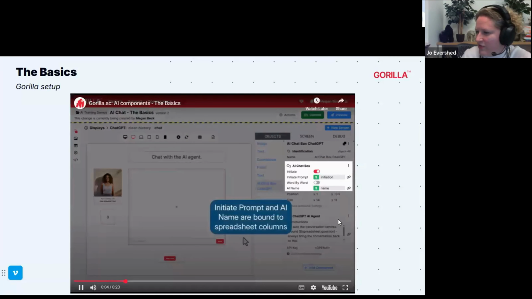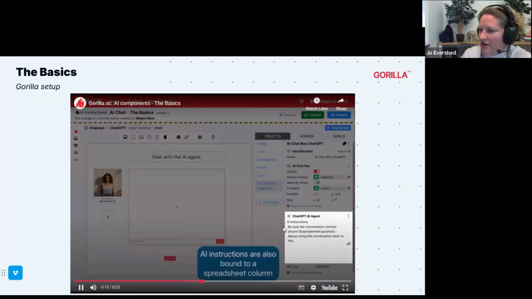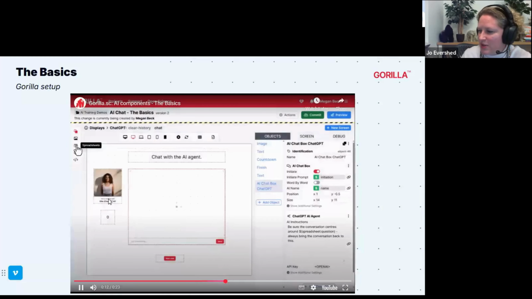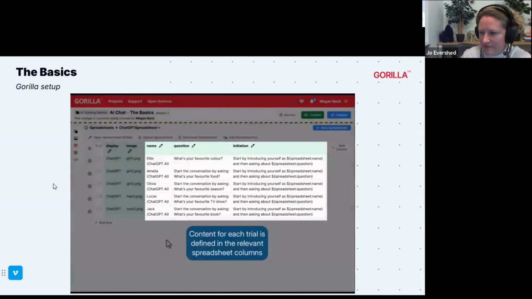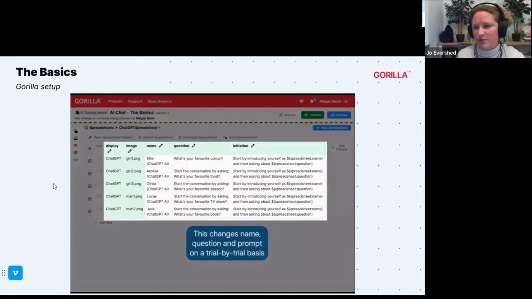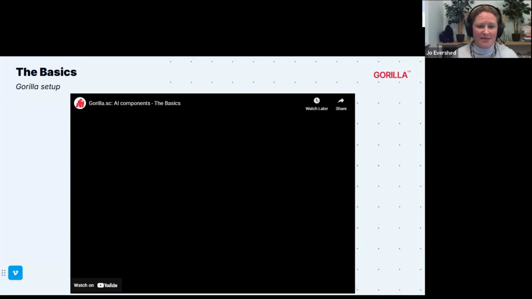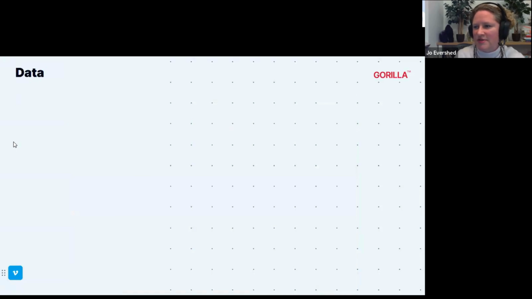We provide the AI chat down here with the context. And it asks the conversation based on what's in the spreadsheet, and then it asks follow-ups as well, so that you can continue to chat for the duration that the participants want to chat. So that's the very basic. You connect your LLM, you tell it what to ask about, and it guides the conversation with the participants.